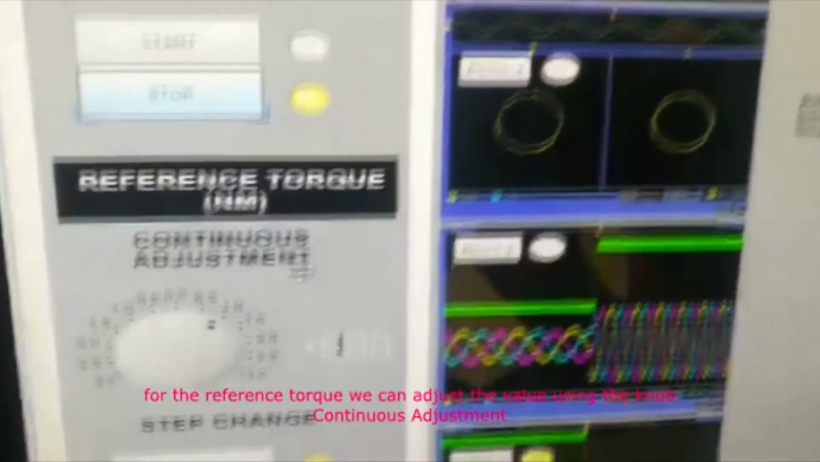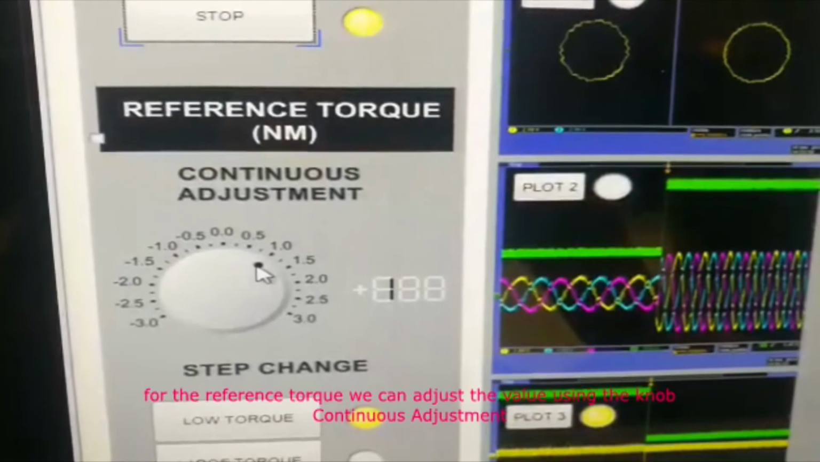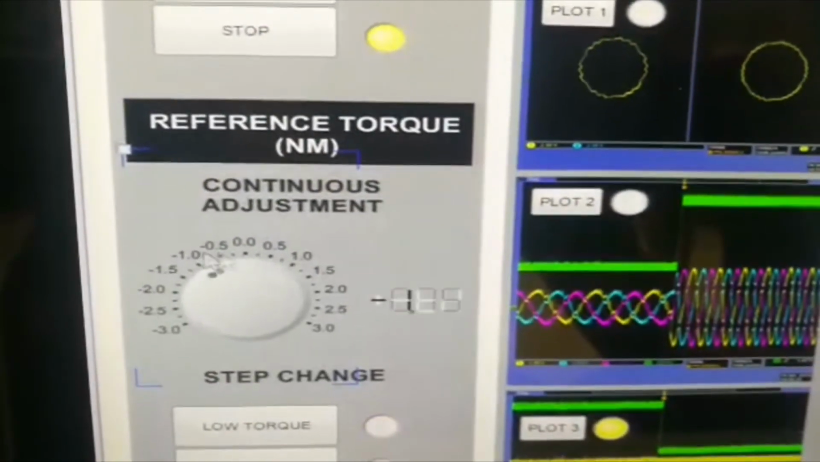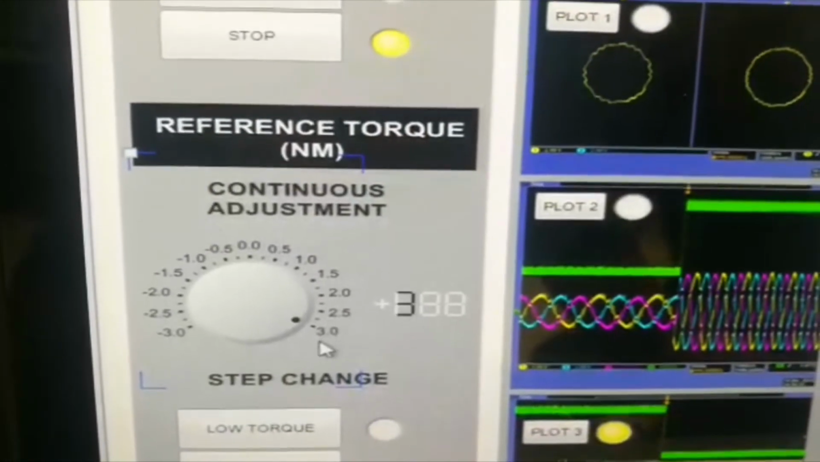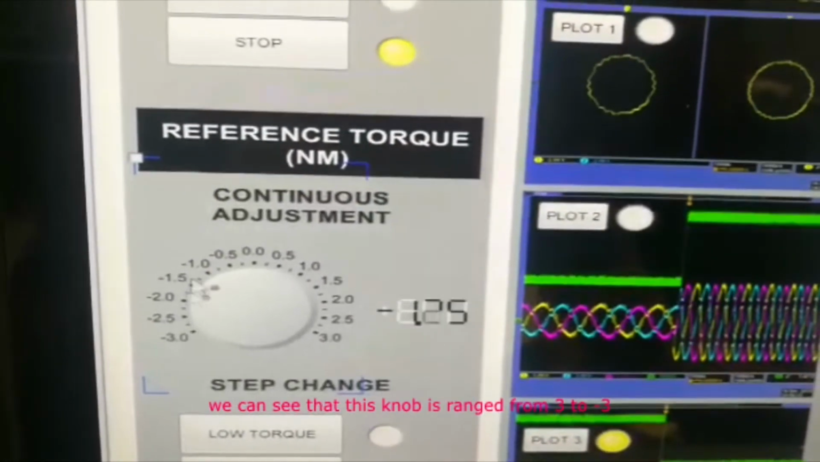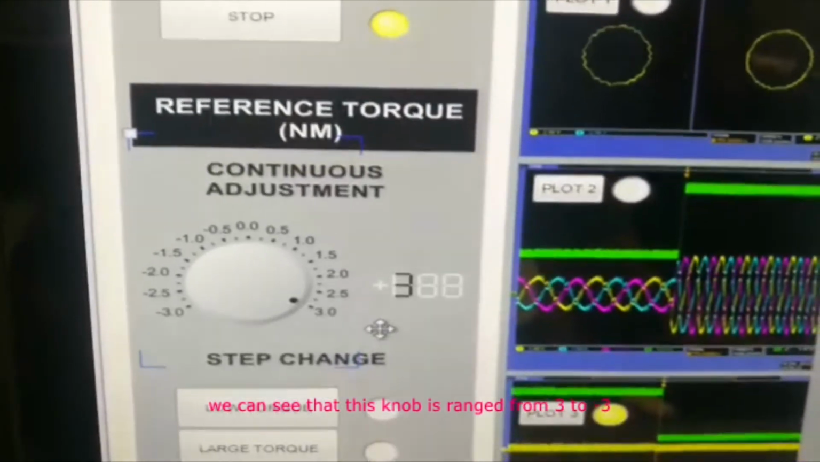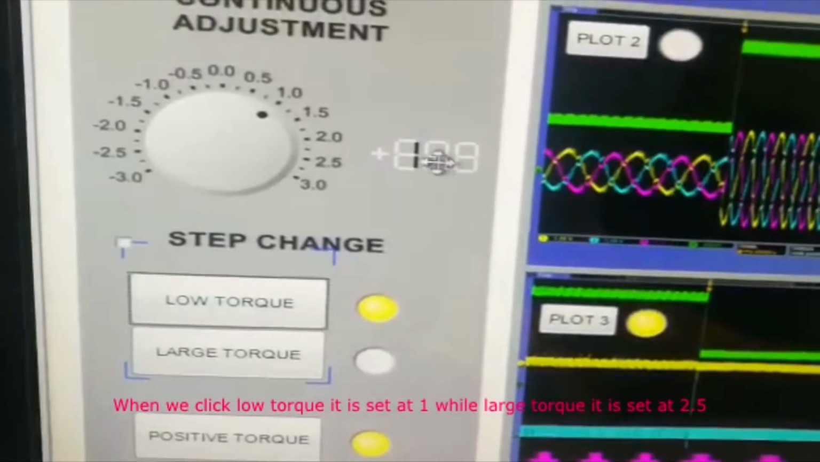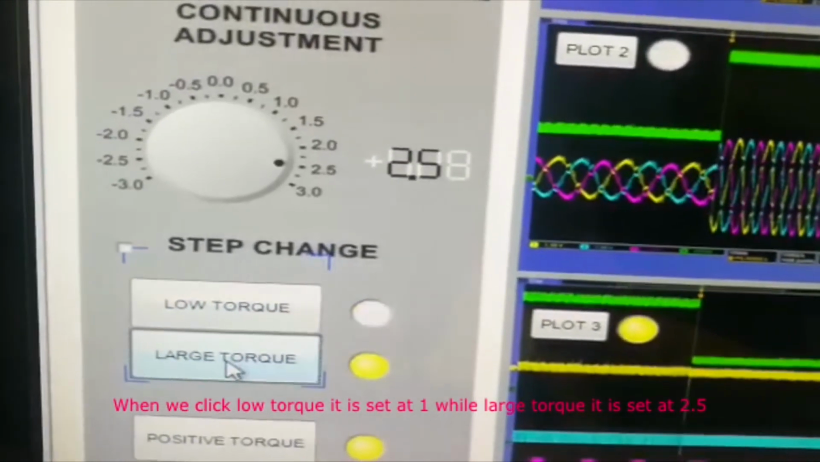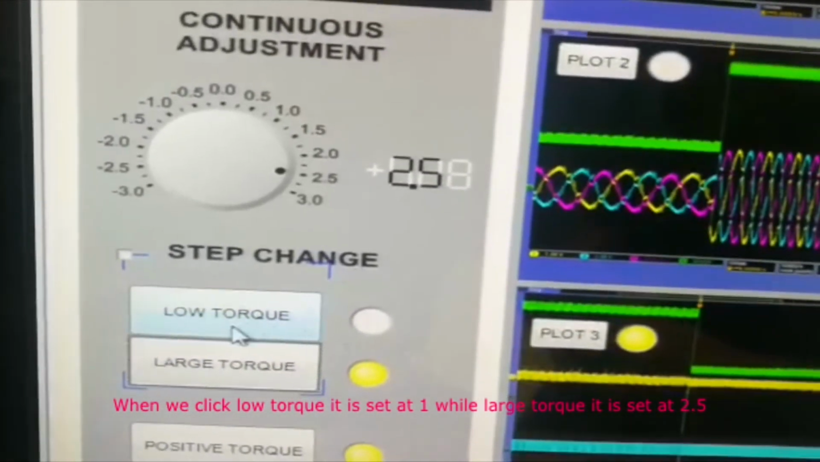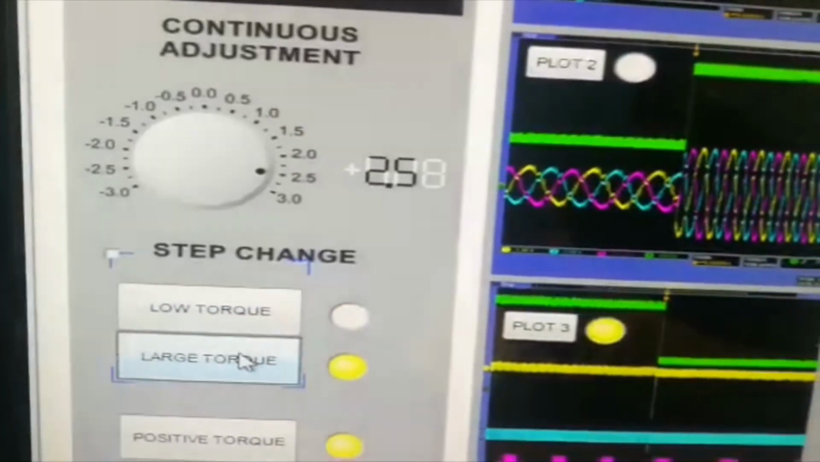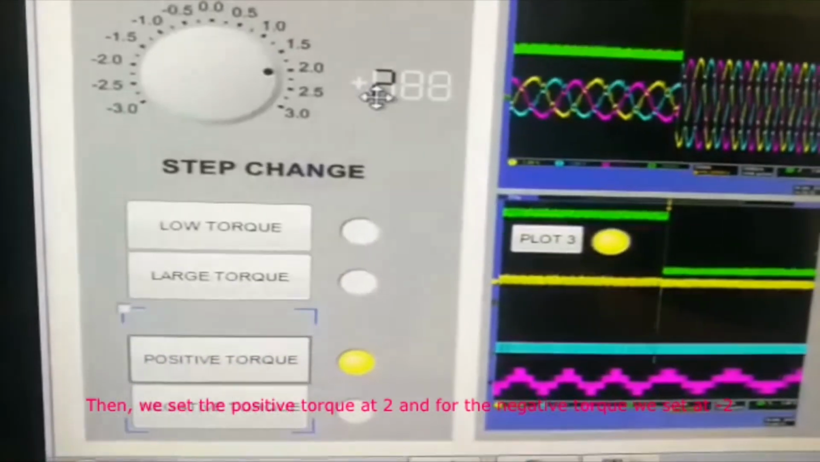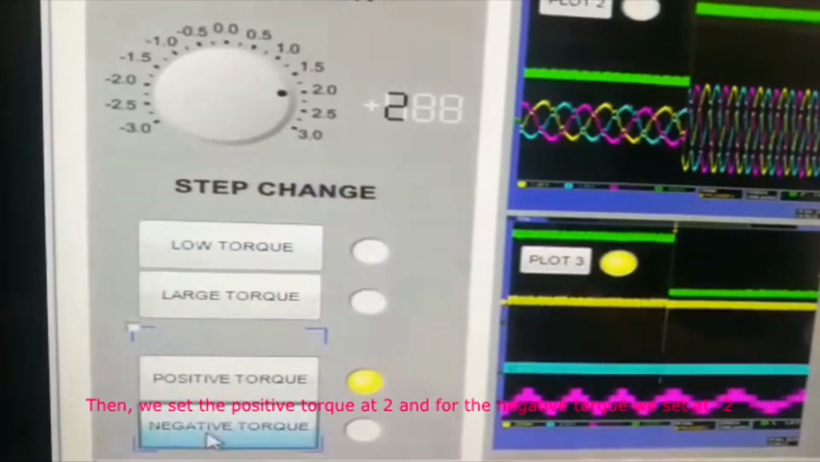For the reference torque, we can adjust the value using the knob continuous adjustment. We can see that this knob is arranged from 3 to -3. We can also manipulate this value by using step change. When we click low torque, it is set at 1 while large torque is set at 2.5. Then we set the positive torque at 2 and the negative torque at -2.